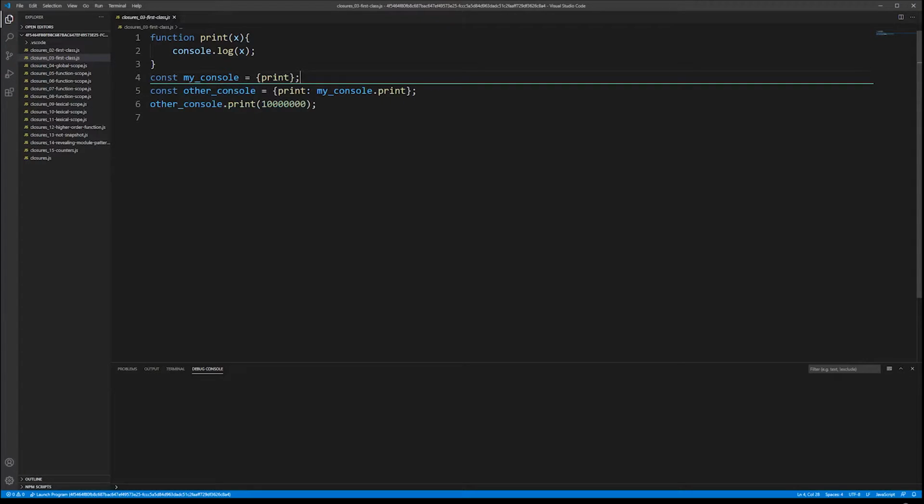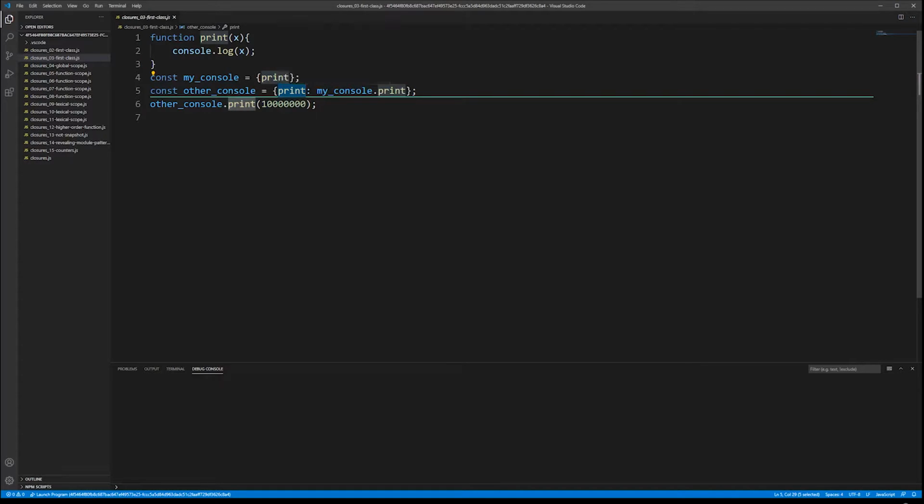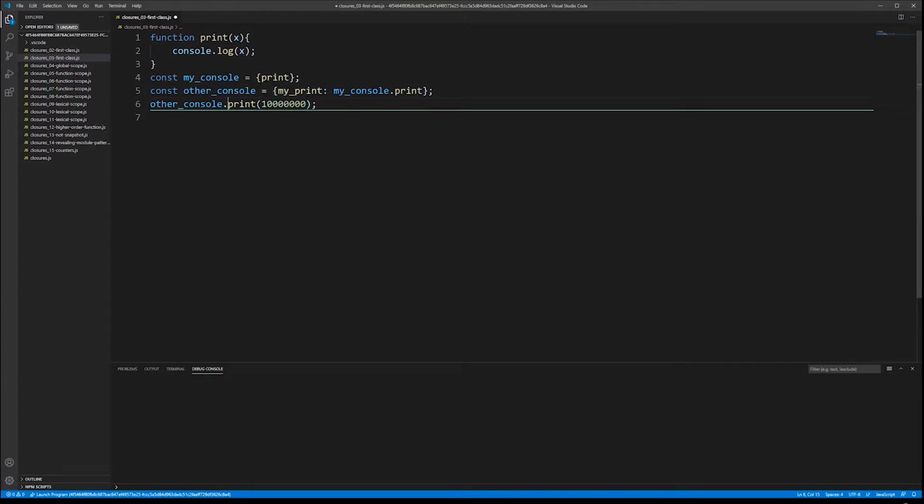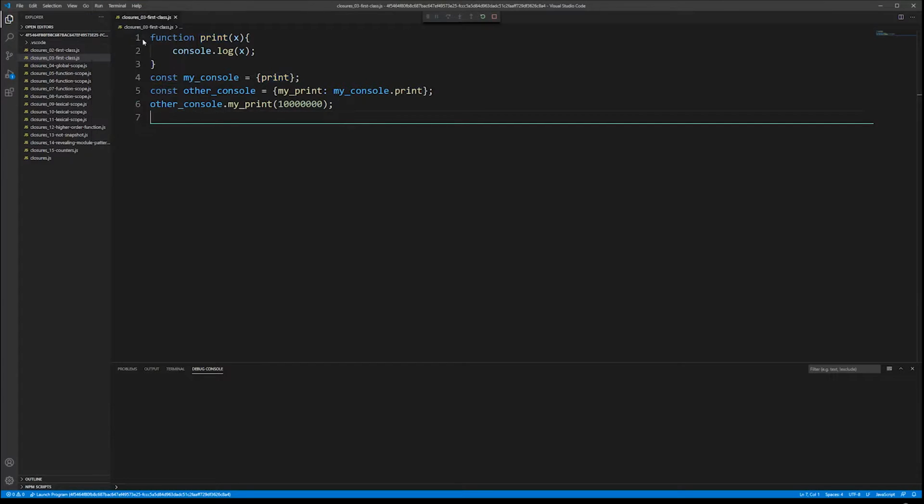So instead of having an object initially empty, over here we define an object other console, and it has a print property which has the value myConsole.print, which refers to this object's print function. Okay, and we can actually rename this function. So we can call it, let's say, myPrint. And in this way, we can rename functions if we don't like the previous name. So let's run this. Okay, and again, we get the number 10 million.